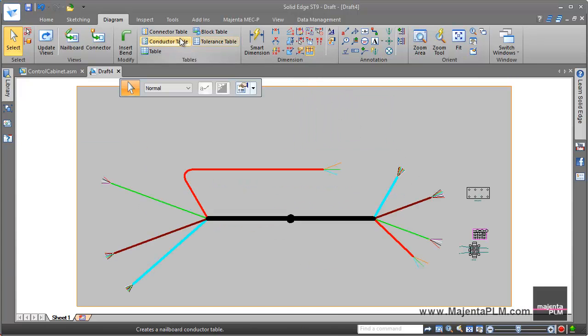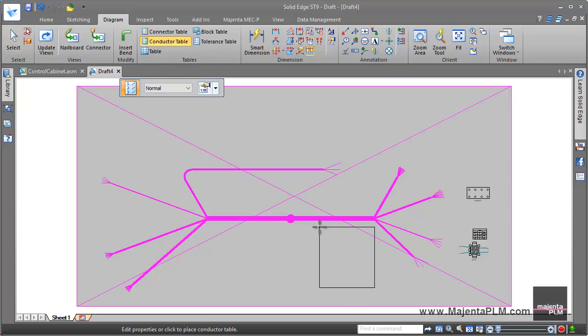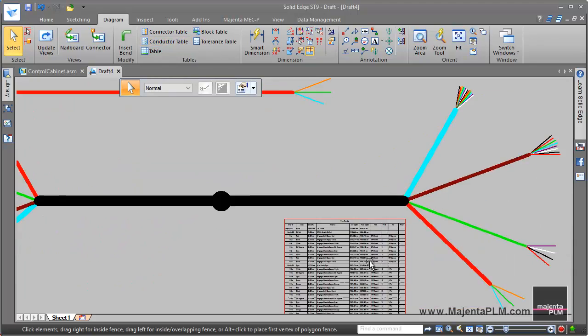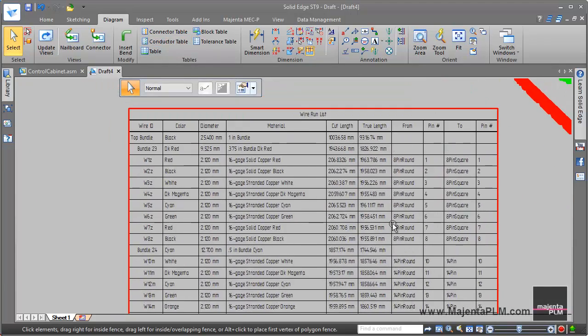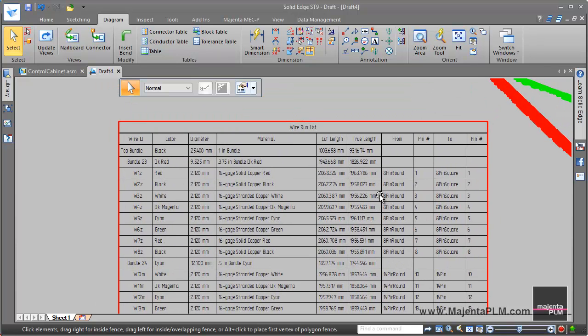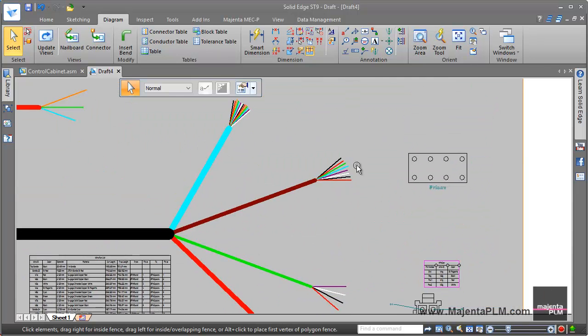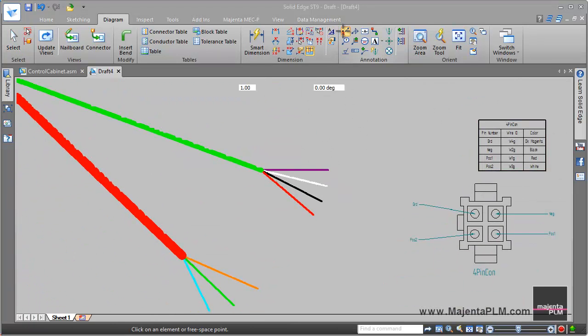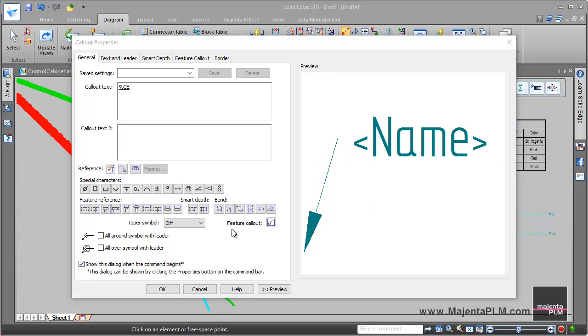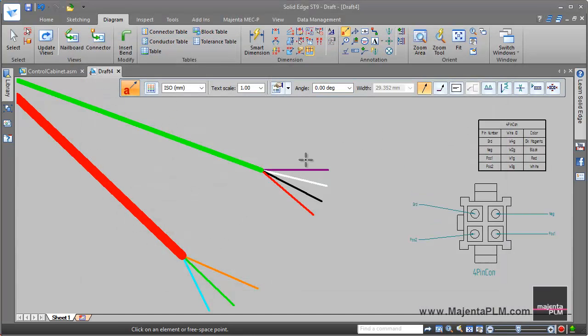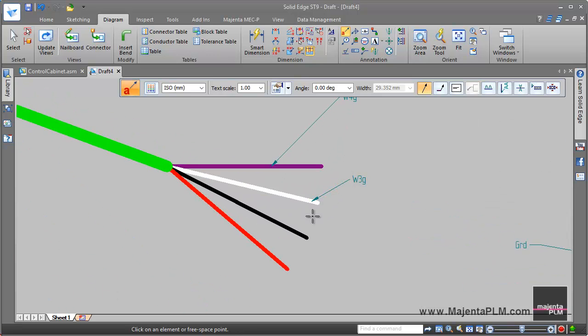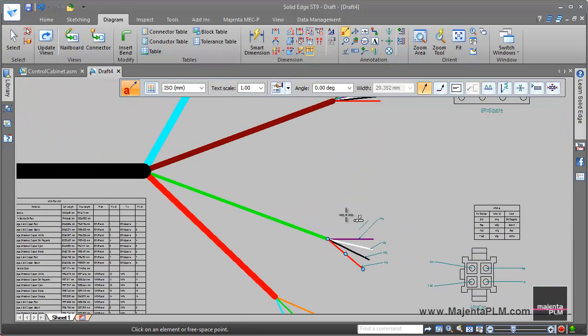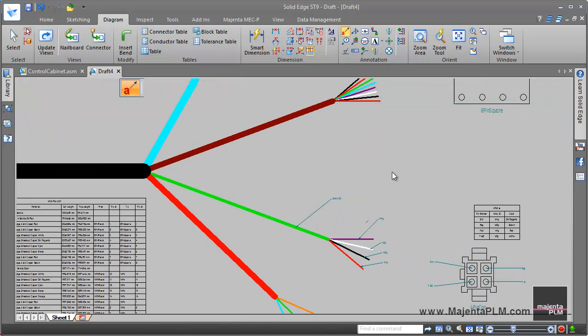A conductor table will create a report for the complete harness. This will include from-to information as well as cut length and true length information for each wire. The report can be customized if necessary. Finally, we can also use an intelligent callout to retrieve specific information for each wire, bundle or cable in the harness. Here we want to extract the name. The Solid Edge 3D routing environments make the creation of piping systems, tubes and wire harnesses a breeze.